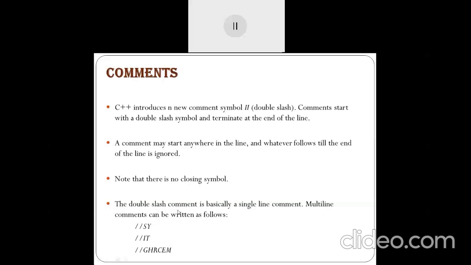The double slash comment is basically a single-line comment, and multi-line comments can be written as follows. If you want to add multiple lines, each and every time we give the double slash. If you want to add three comments into your code, we can use double slash three times to write the comments in our code. Getting?